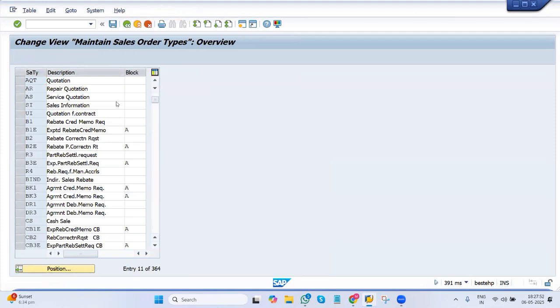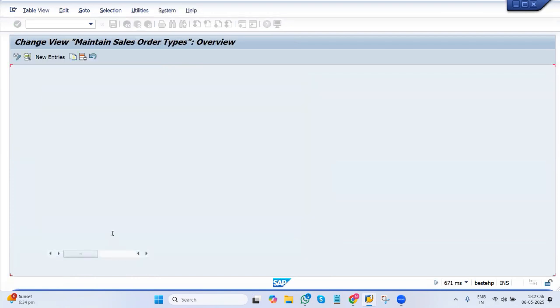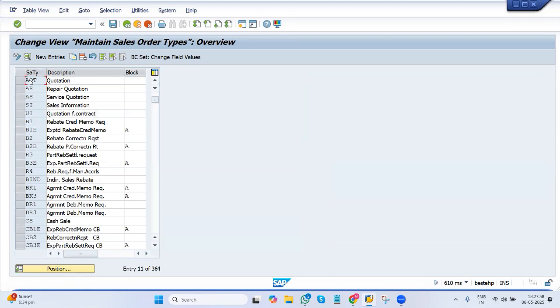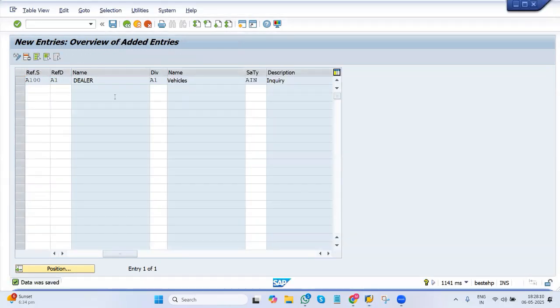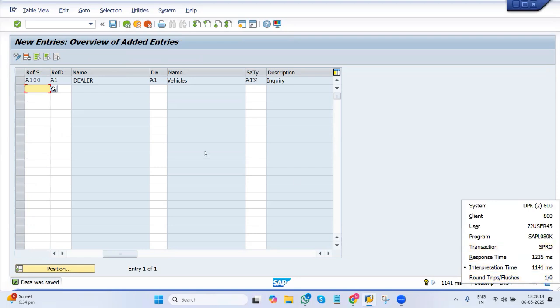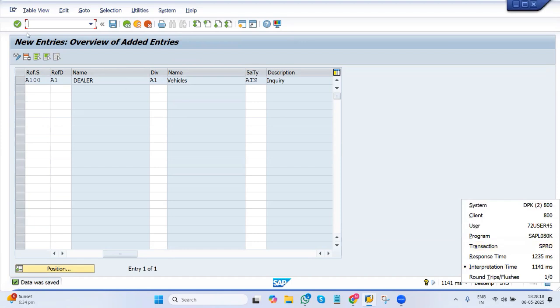For each and every document, you need to follow these three steps. Now my document type has been saved. Next, I need to assign this document type to a sales area. What is the T code? OVAZ. You can see the T code I have already opened. It is showing SPRO because I used the path. If you go to OVAZ directly, that is also fine.